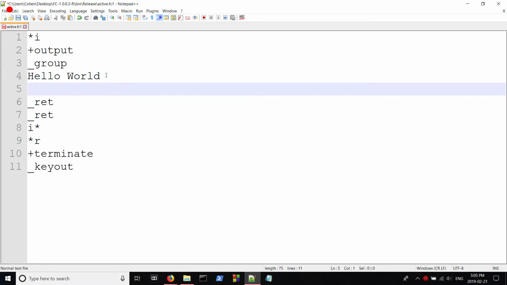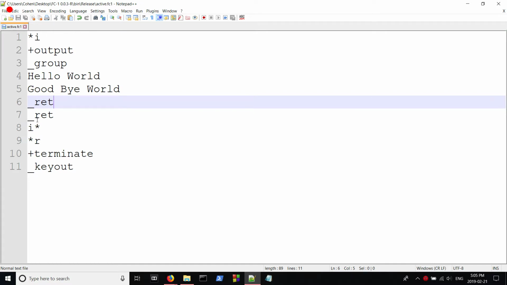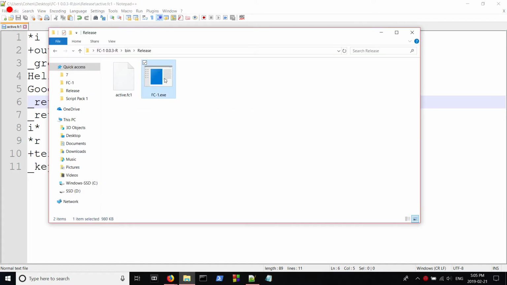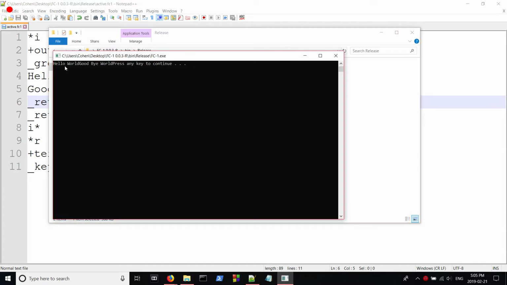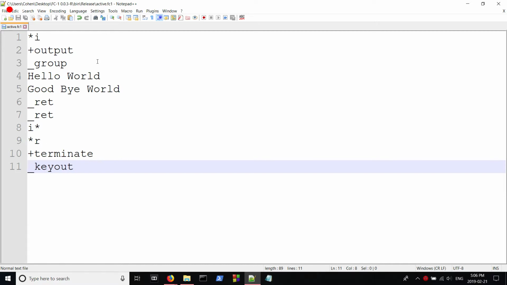So hello world, goodbye world. If I was to take this sequence here and run it, I would get this. It's all been condensed to one line. We don't really like that.